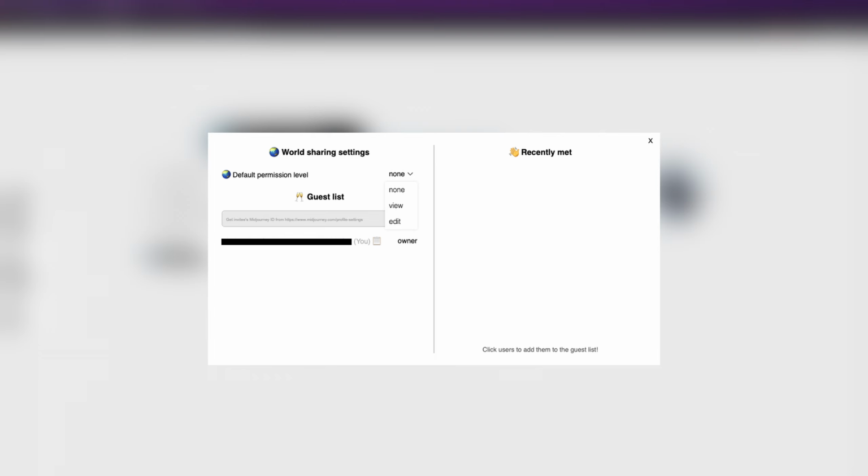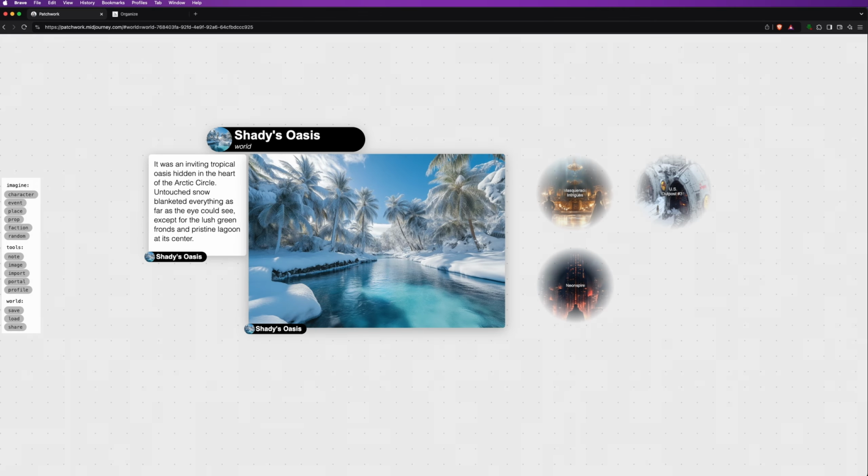Obviously only use this one if you're doing something collaborative and with people you trust, or if you just don't care about the world you created. That's it for the menu options.